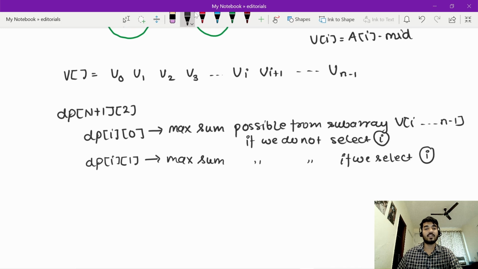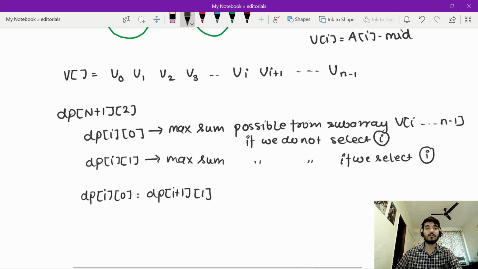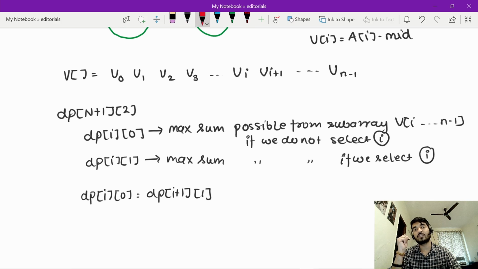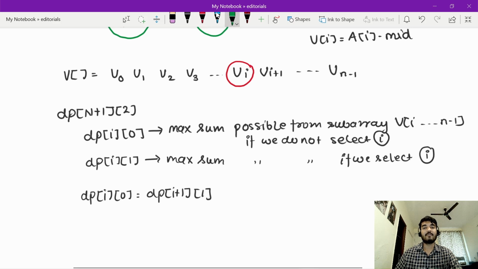So now what will be the transition? Let's just write the transition. dp of I comma 0 is simply equal to dp of I plus 1 comma 1. So from every adjacent pair, I must select one element. So if I decided not to select the element at index I, then I must pick the element at index I plus 1. So that's why dp of I plus 1 comma 1.